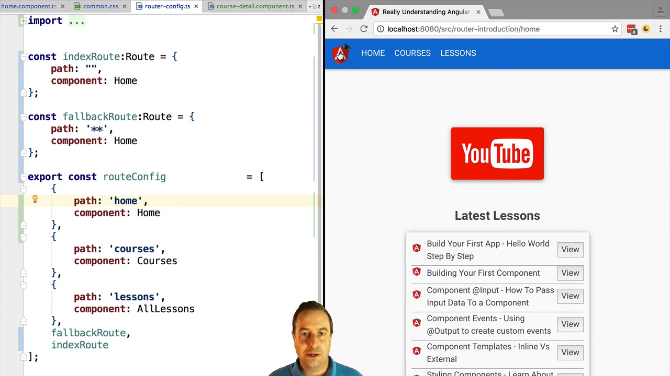Child routes allow us to navigate deeper into our application. The key thing to realize about child routes is that only one child route can be active at a time. And this might sound familiar to you. Take a look at these three top-level routes, so home, courses and lessons. Also, these three routes are only active one at a time.